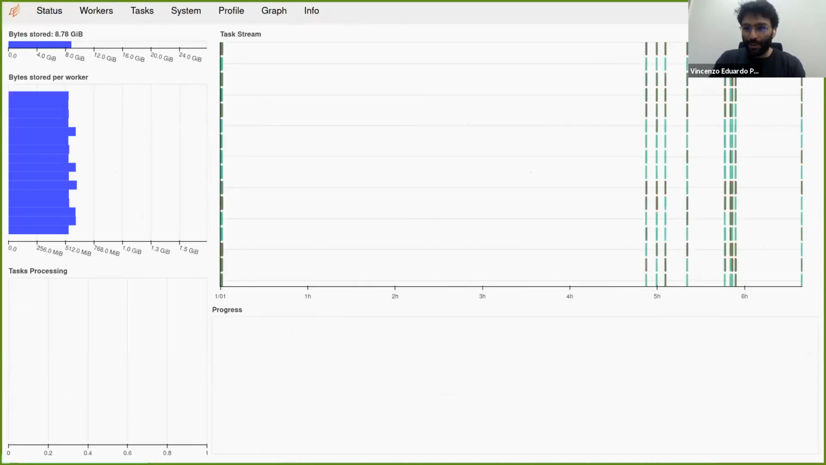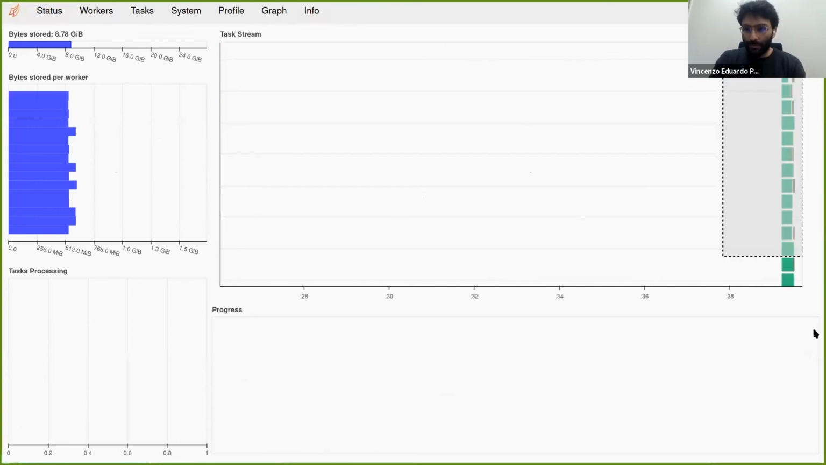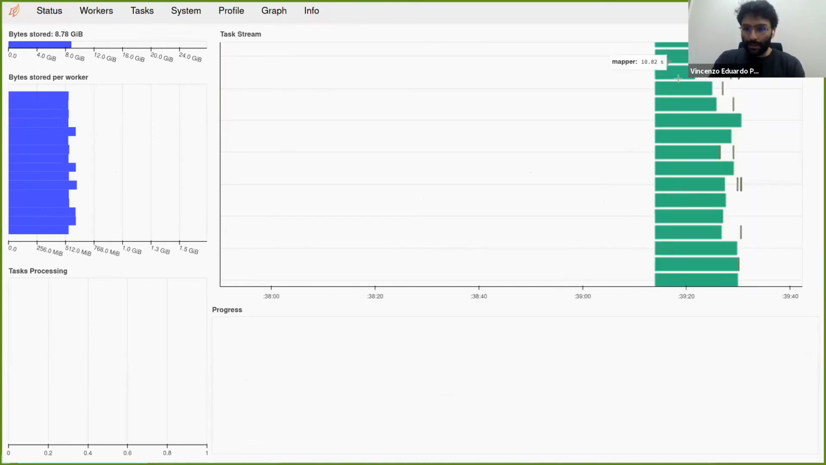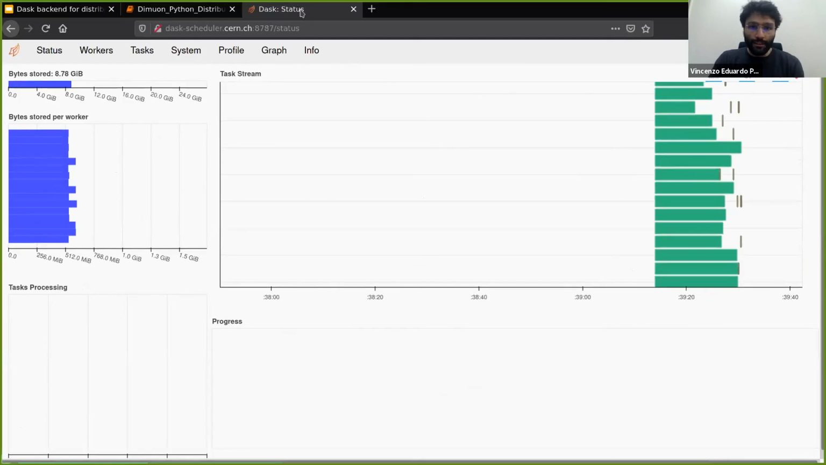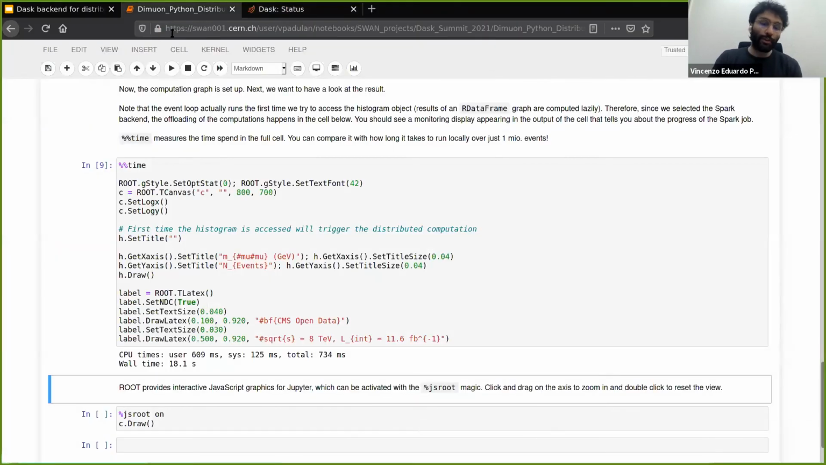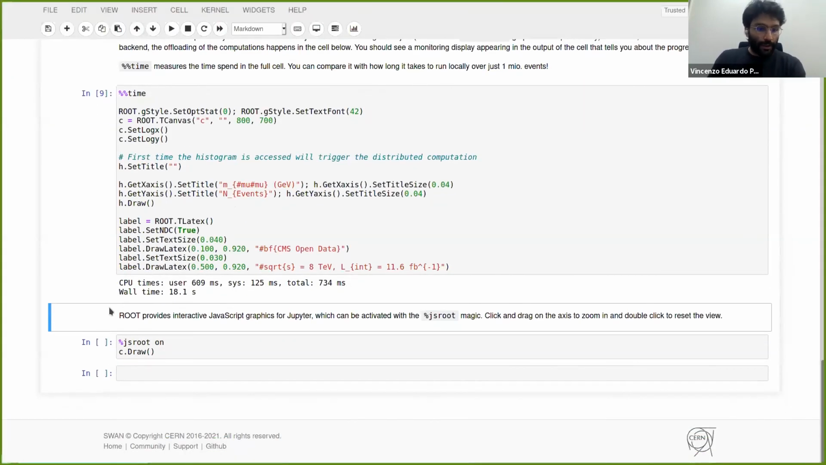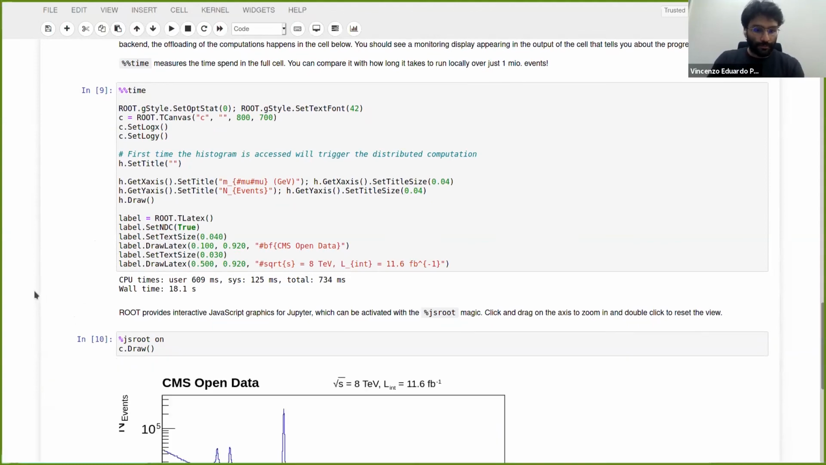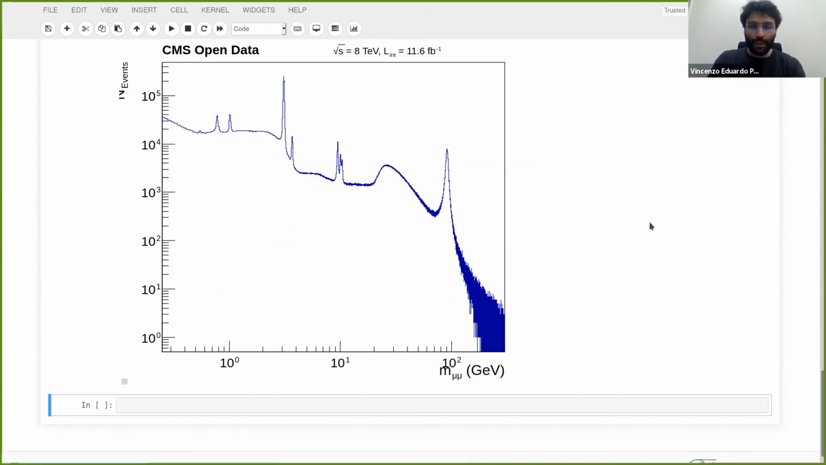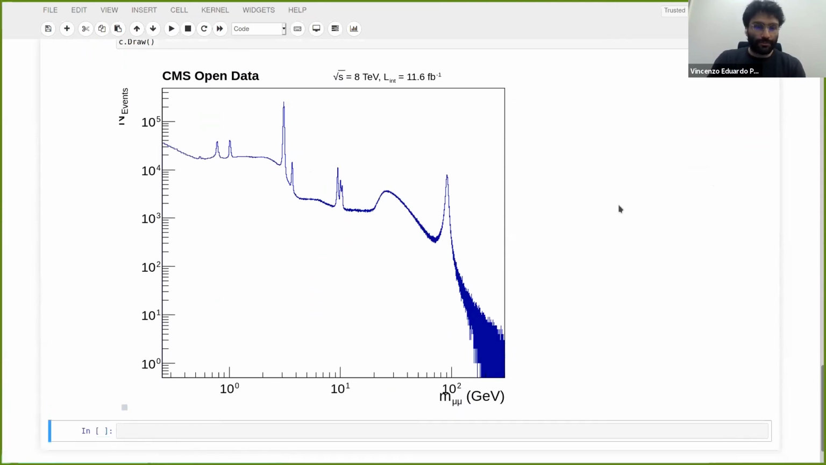You can go here, take a closer look at the mapper tasks that have just run. So the analysis actually has just finished. We can go back to the notebook. Now what has happened is that we computed the histogram distributedly, but the histogram was sent back to the notebook. So we can just plot it in this cell. And you can see that we get the result of the analysis in our Jupyter Notebook session.